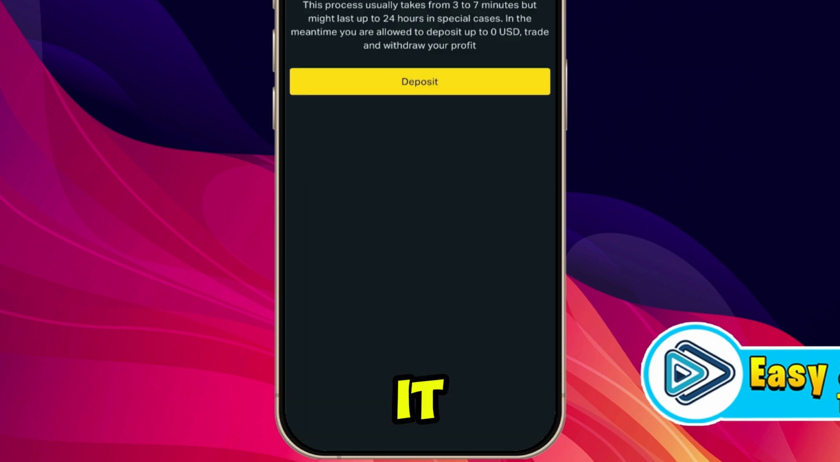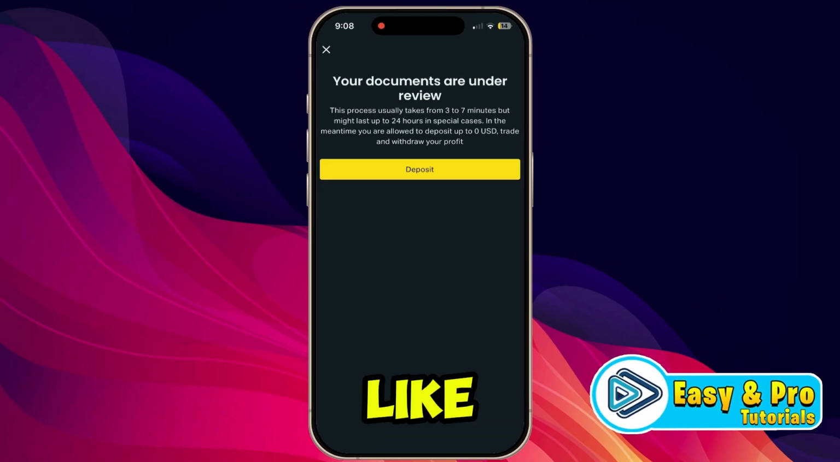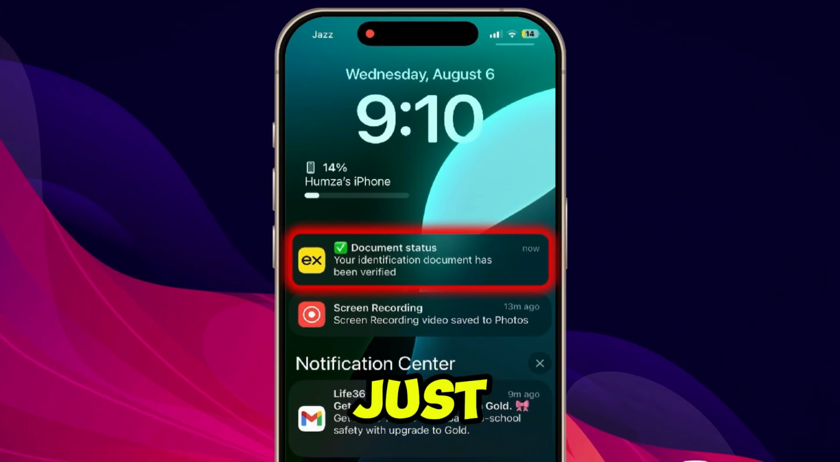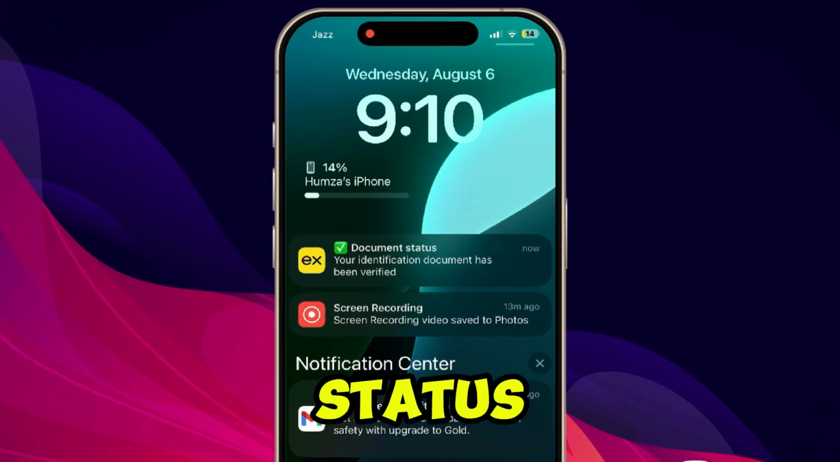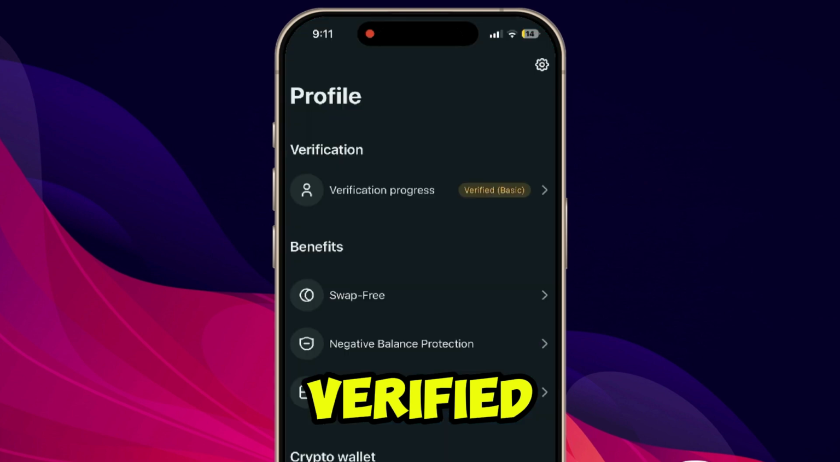You can simply click on it, and it will take some time for review, like 3 to 7 minutes, but it may take up to 24 hours. After 2 minutes, I just received this notification: document status, your identification document has been verified, and now our account is verified.